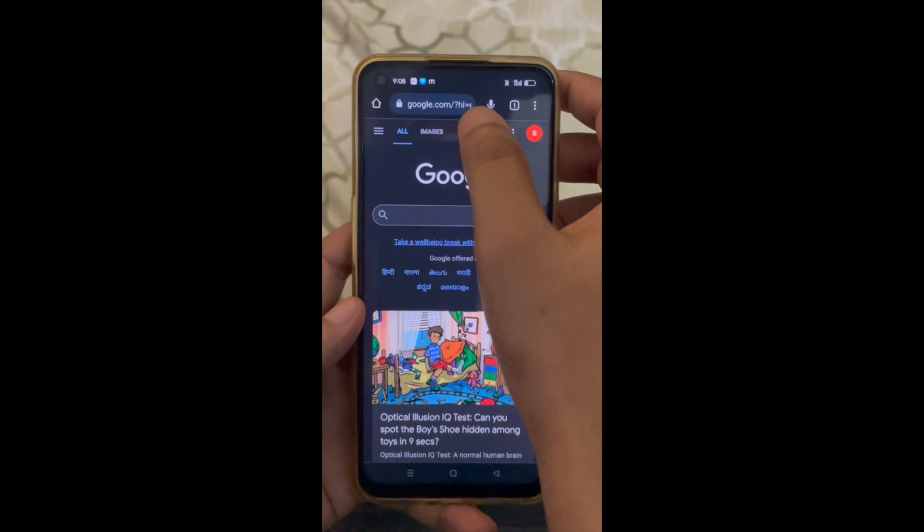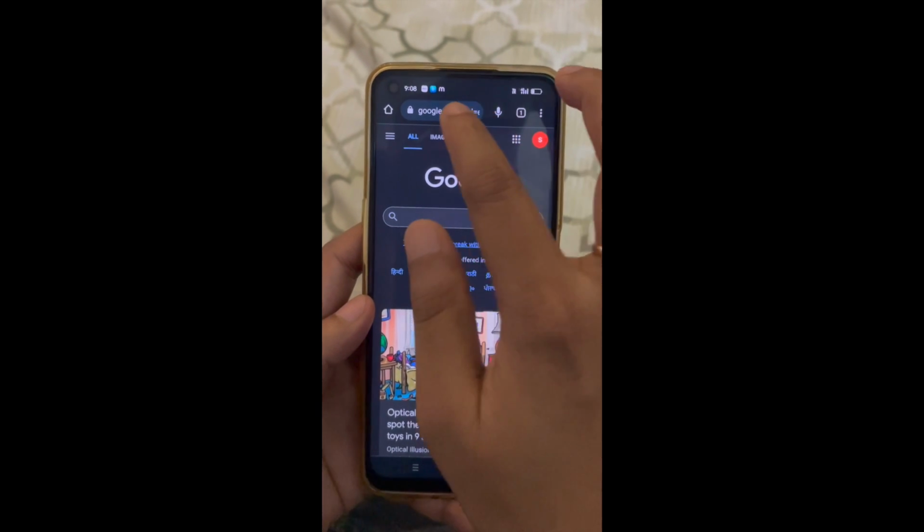So today we are going to see some amazing trick on Google Chrome. So let's start. Okay, today's trick is going to be how to increase the download speed on Google Chrome.